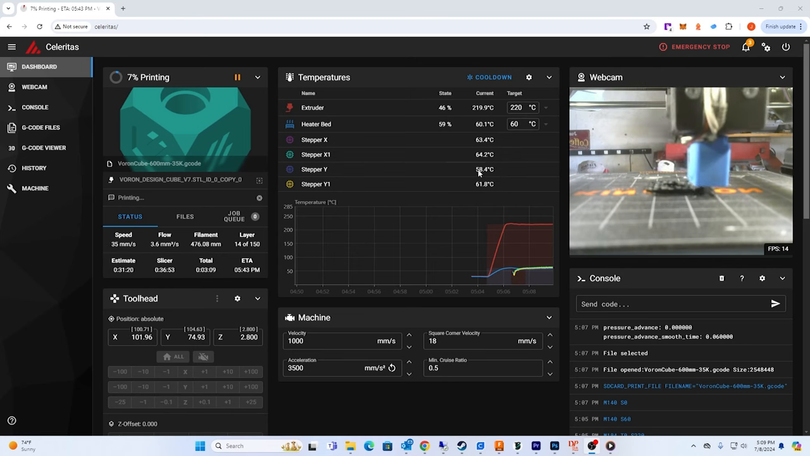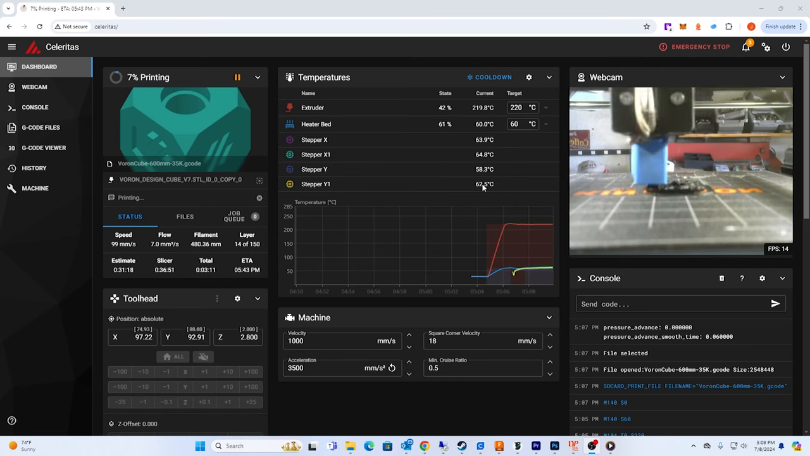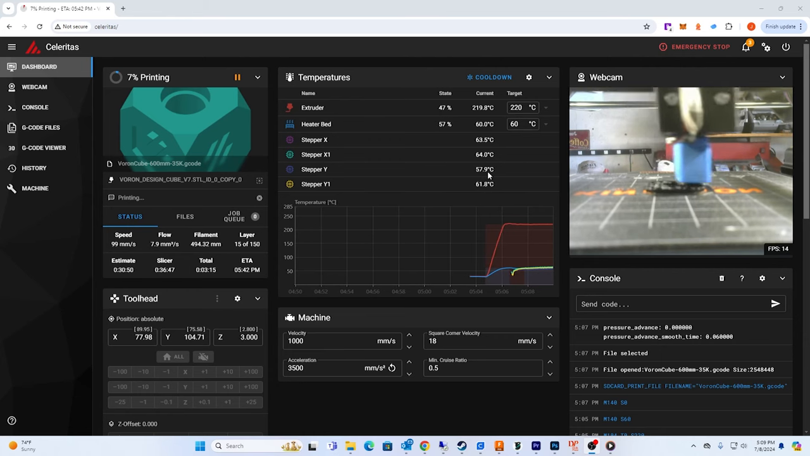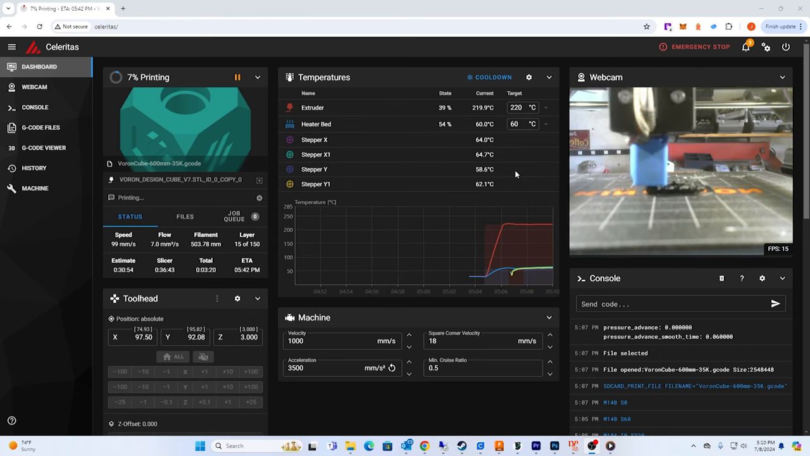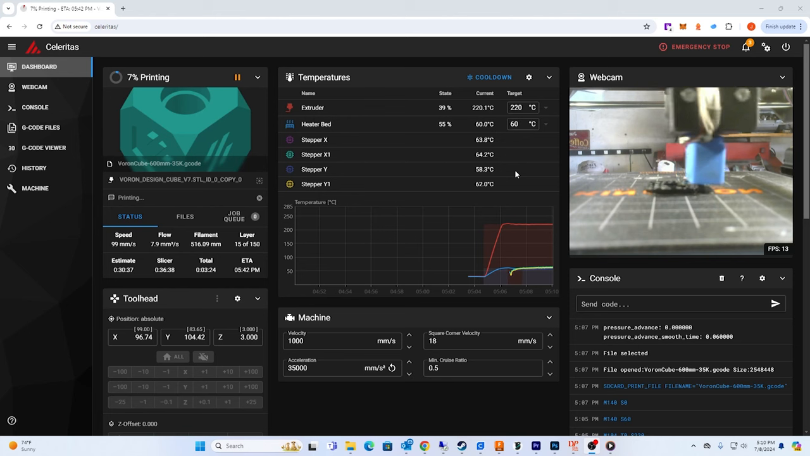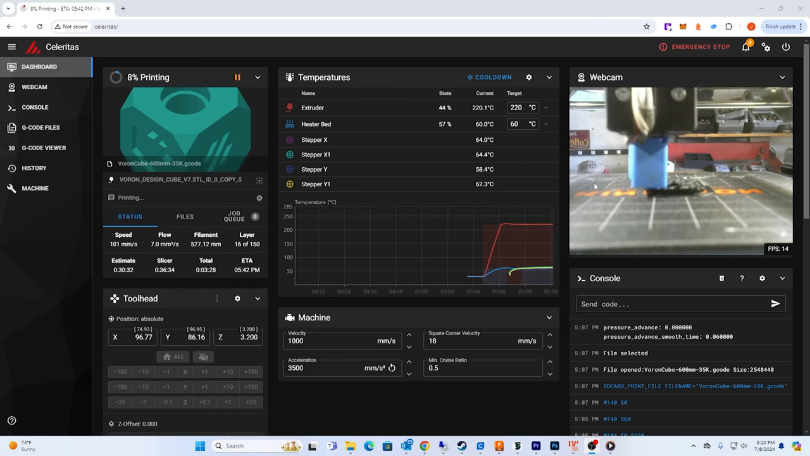I wonder why this one is cooler than the rest. I mean, it could just be flow. I'm not sure, who knows. It could be a different part of the fan where it gets more airflow. Or it could just be the thermistor is not calibrated. Who knows? All right, cool. I'll be back. I'll come back around 80%.